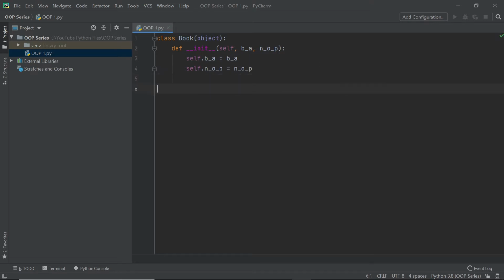Let me give you an example. I'm going to have a new method right here, and I'm going to call this method print_out. There we are. And I'm going to have basically nothing in it for now.